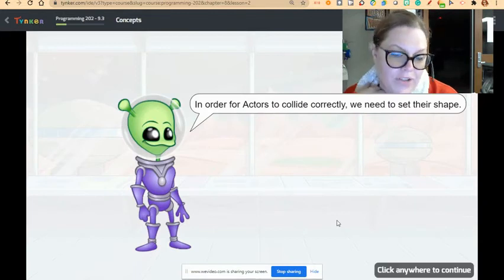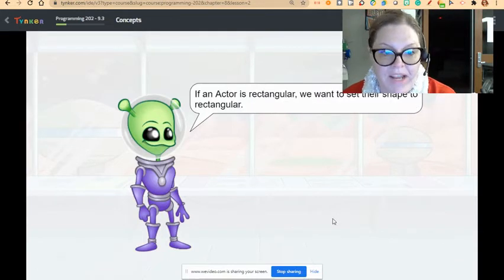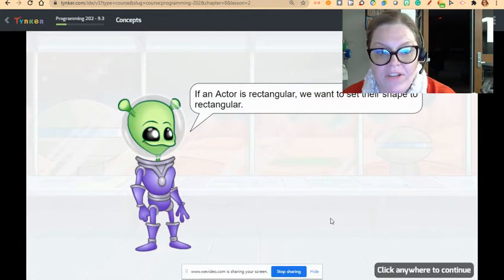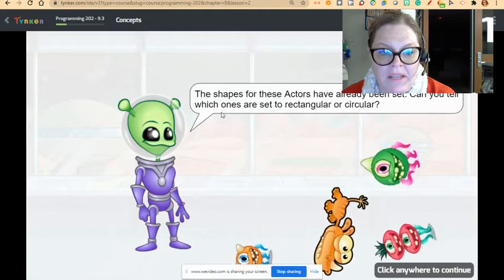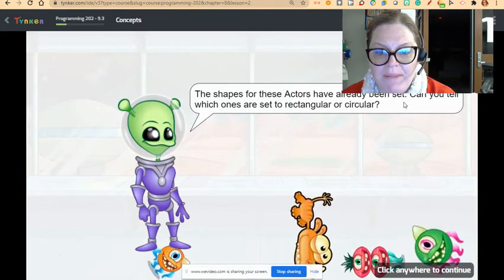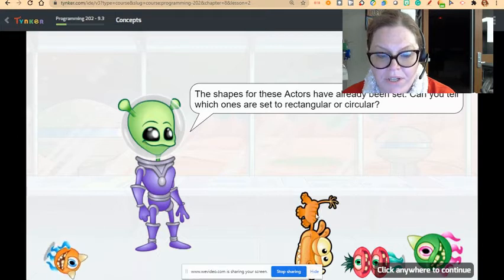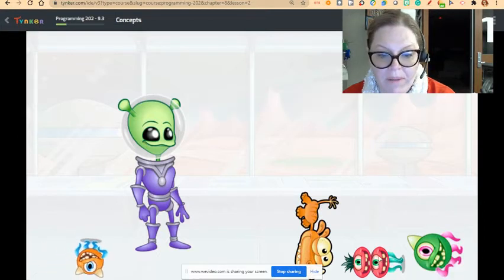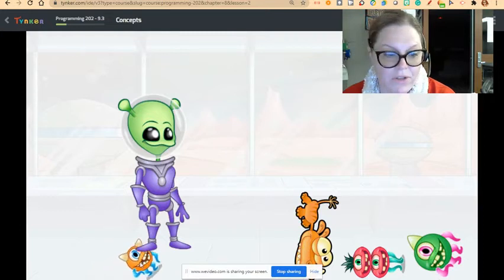In order for actors to collide correctly, we need to set their shape. If an actor is round, we want to set their shape to circular. If an actor is rectangle, we want to set their shape to rectangular. The shapes for these actors have already been set. Can you tell which ones are set to rectangular or circular? So these are probably rectangular, and these two guys are probably circular.